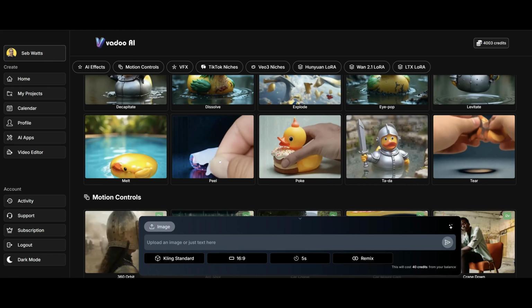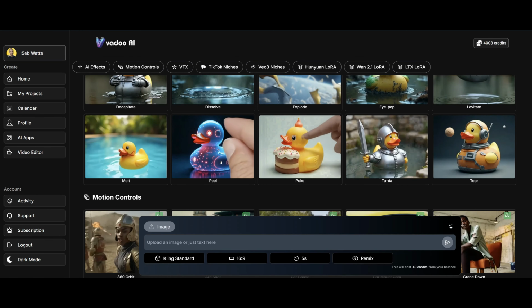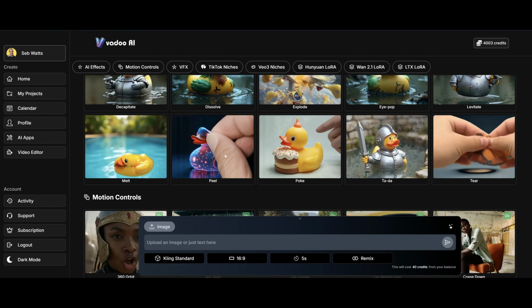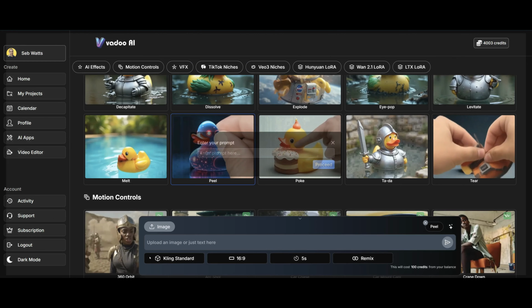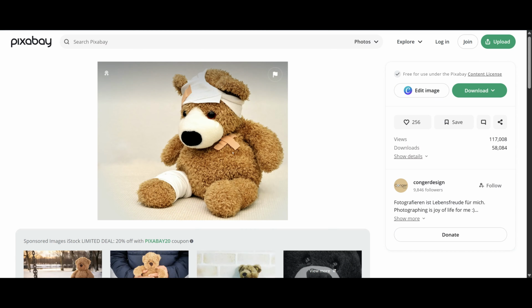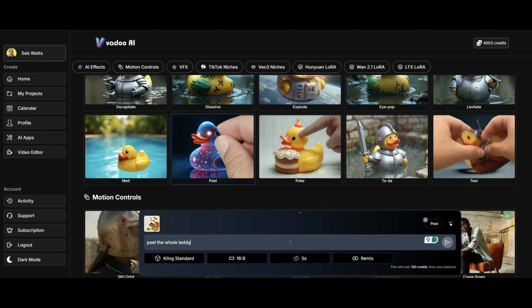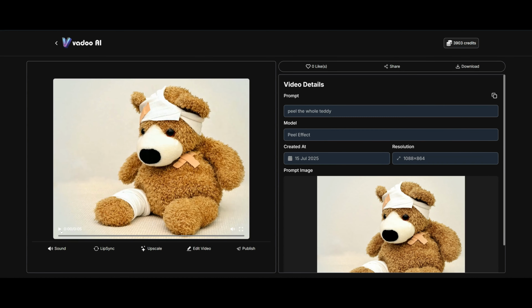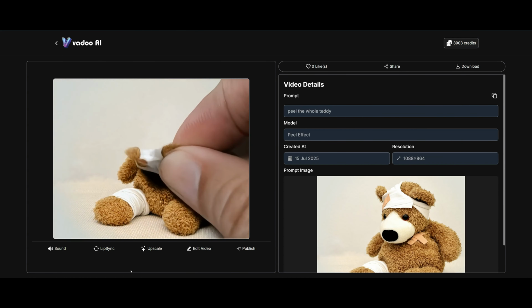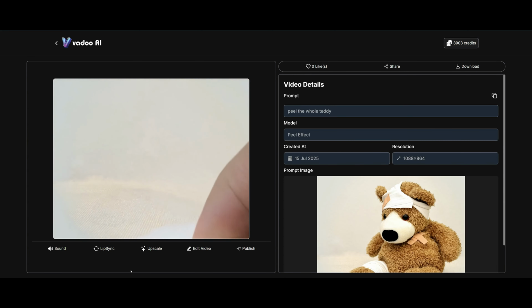The 16th AI effect we'll be looking at is Peel. And this is the example here. So it literally peels off the object, and that is it. So we're going to upload an image. We're going to grab this teddy bear and peel it. I've just added peel the whole teddy, and let's go with that. Okay, let's check it out. And there we go. The teddy bear's getting peeled.